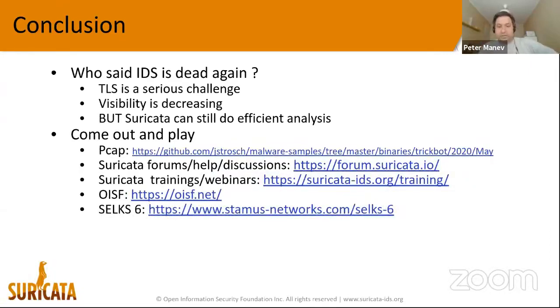There are Suricata trainings and webinars. You can visit suricata-ids.org/training to learn more about those. And of course, you can download SELKS 6 and try it out yourself. The PCAP is there and SELKS 6 is there, and you can see how. One of the peculiarities about SELKS 6 is that any and all data there is produced entirely by Suricata, not by any other tool. So you can play around with it and have a look for yourself.